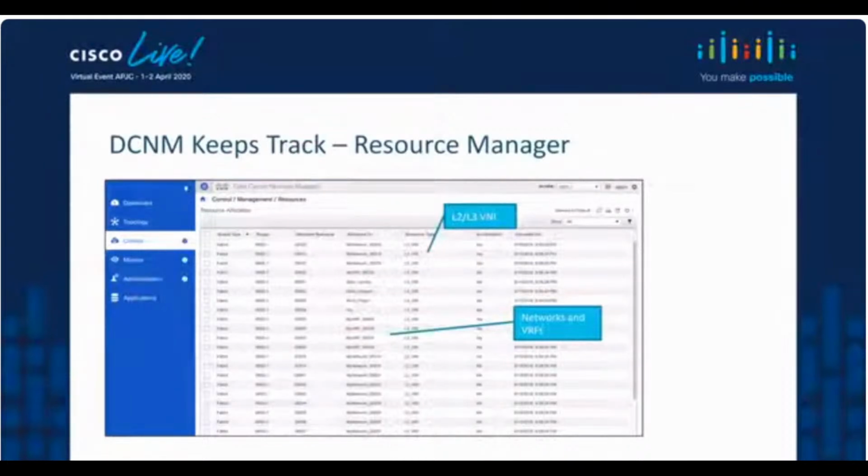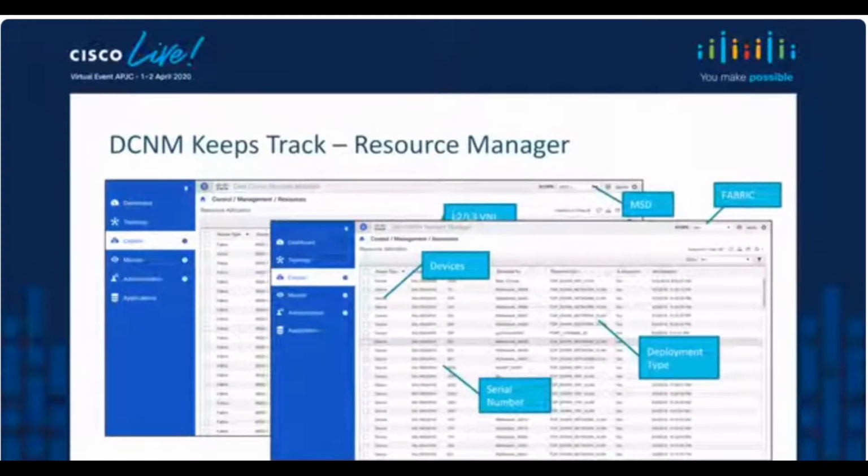Now, DCNM also keeps track of your state and anything you've defined from DCNM in the resource manager. And again, this works not only for greenfield, but for brownfield as well. So if you're importing your fabric, your state would be imported onto the resource manager. Here you'd be able to see your VNIs, both layer 2 and layer 3, your VLANs, networks and VRFs, your switches, your IP addresses, etc. So everything you've imported and provisioned, you would be able to see the state here.